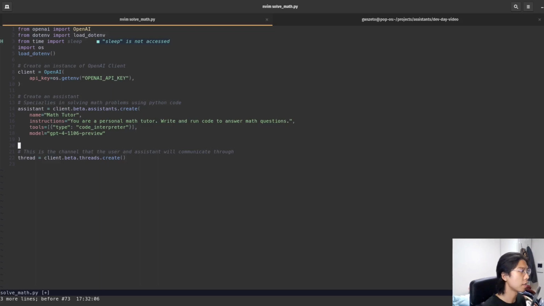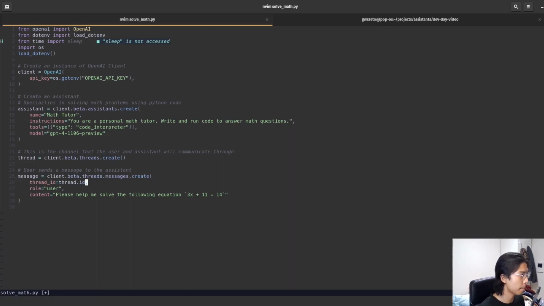Then moving on, the next part we're going to create is the thread. Now, effectively, this is the channel that the user and the assistant will communicate through, and it acts as a chat between those two entities. Next, we're going to create a message as a user and send it into the thread. We use the messages create method, passing in the thread ID, the role as user, and most importantly, the content. That being, please help me solve the following equation, 3x plus 11 is equal to 14.